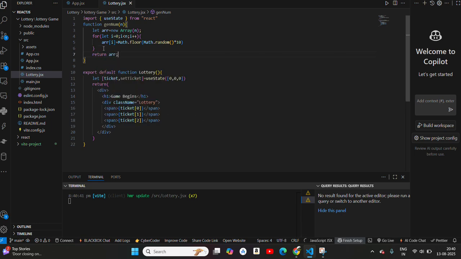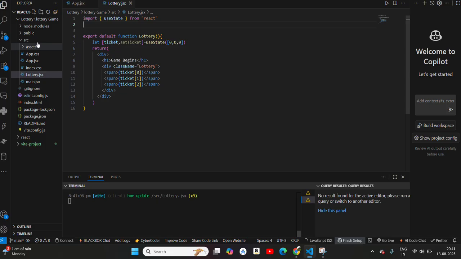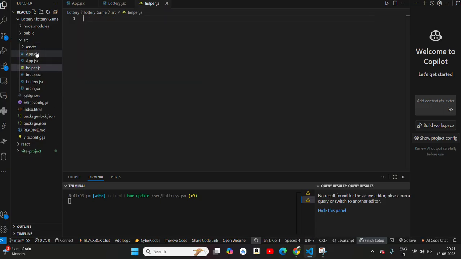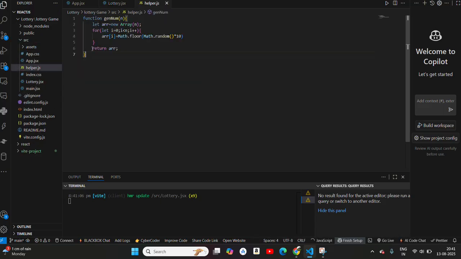return it. We are going to store this function in a JavaScript file. We are going to create here helper.js and paste it here. I have written it as helper.js because it is helping our code to generate random numbers and it does not include any props or states, so I haven't made it a JSX file.